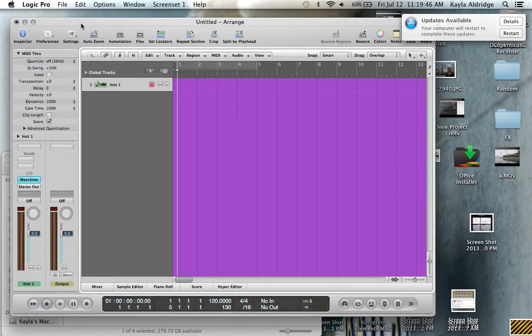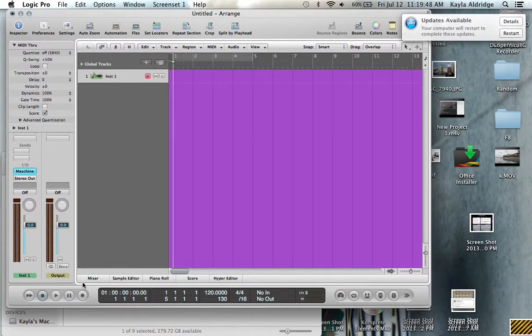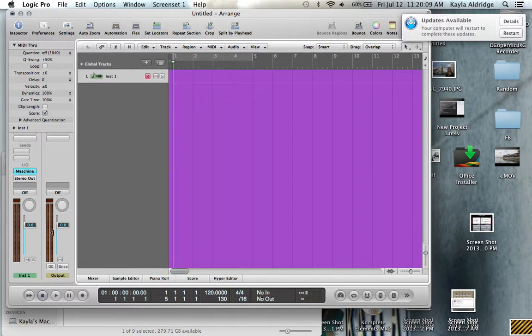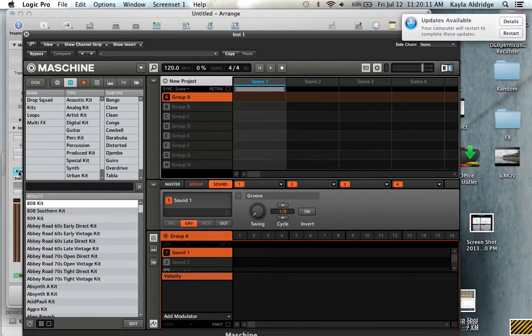Now what that basically did is hook up Maschine. It goes from the mixer to that environment tab, the 16 tab multi-instrument. So then Logic Pro knows, oh hey, that's Maschine and that's what it looks like. That's pretty much what it does. So what we're going to do right now, I'm going to close out the mixer. We're going to go into Maschine and load up a kit.